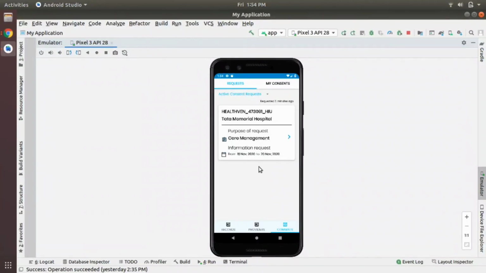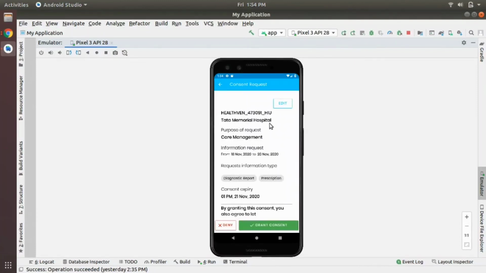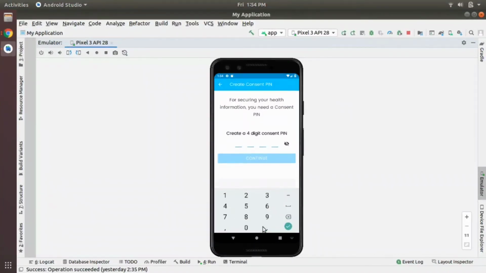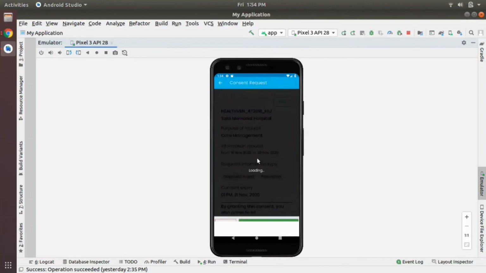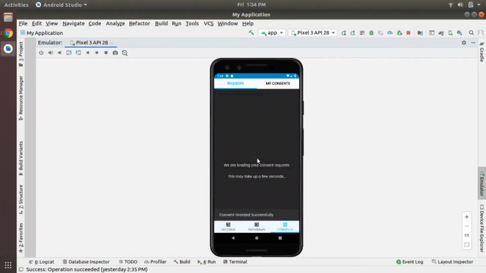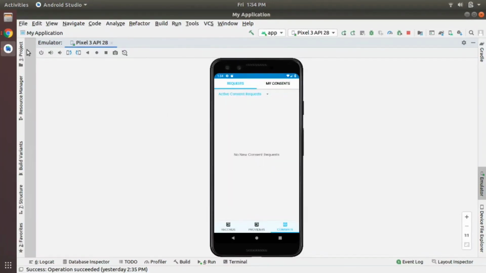So I can see the consent request sent from the Tata Memorial Hospital. Purpose is care management, and from 18th November to 20th November they are requesting the data. I'll grant the consent. Now consent is granted successfully.